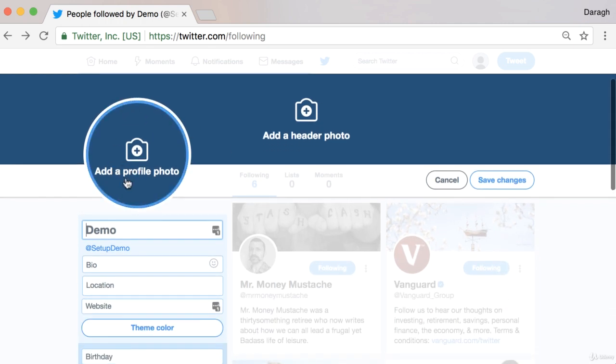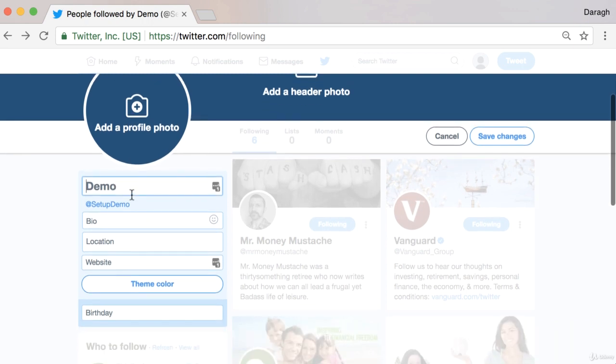You can see that you can add the profile image, you can change the name of your Twitter account, you can change your bio here, or add a bio, you can add a location and a link to your website, and even change your theme color if you wanted to. Now in this video, we're going to focus on a couple of key things: adding that profile image, the bio, and the link to your website.